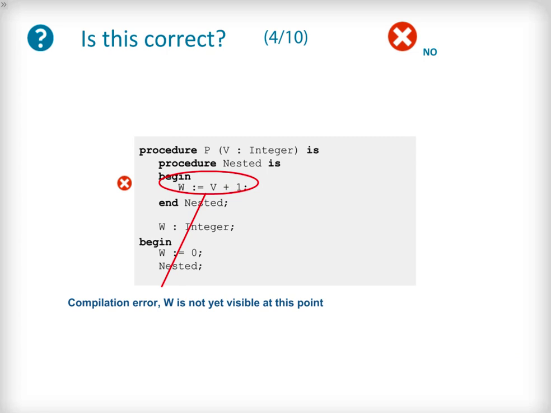Ada doesn't provide any forward references. In other words, when you refer to a variable or to an entity in general, this entity has to be declared prior to the usage.